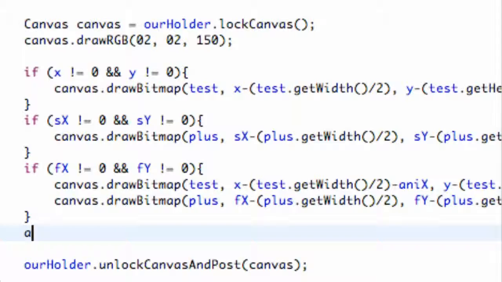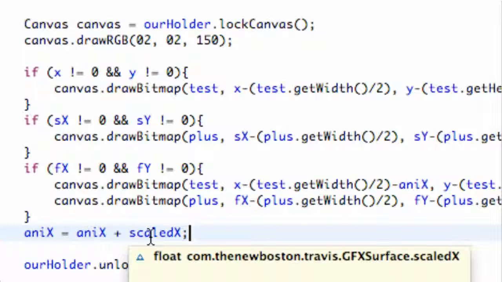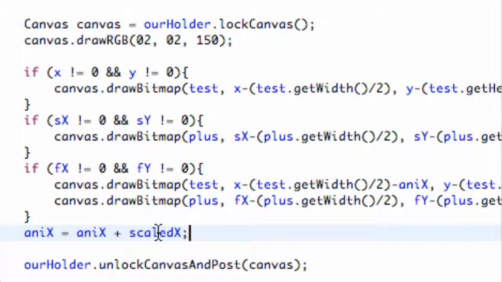And so what we're going to say is ani x equals ani x plus our scaled x. So again, our scaled x is equal to our displacement in the x direction divided by 30. Every time it loops through, it's going to add more to this x direction, which is going to affect where we paint on our canvas for the bitmap.